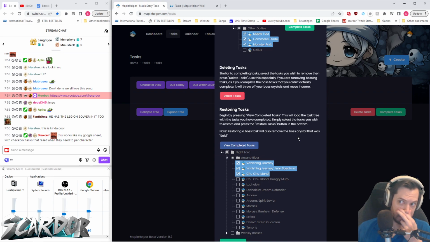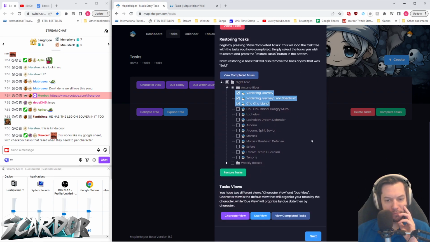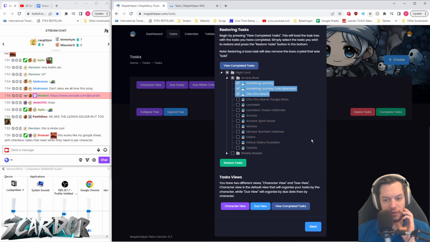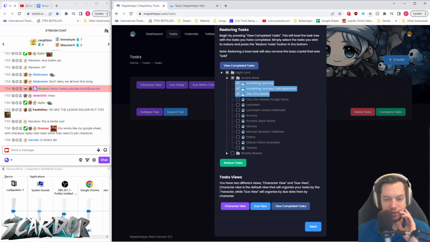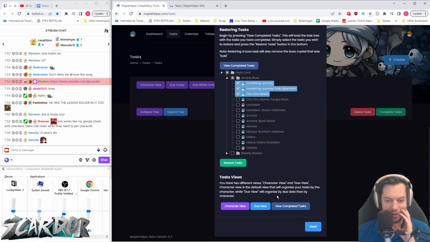Right, okay. Two different views, character view and due view. Character view is the default view that will organize your tasks by the character, while due view will organize by due date, then by character. Gotcha. Okay.